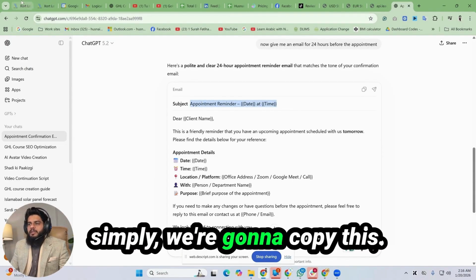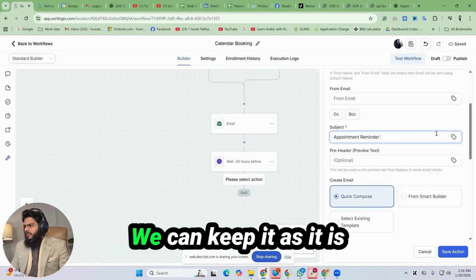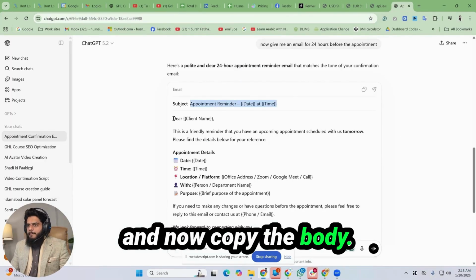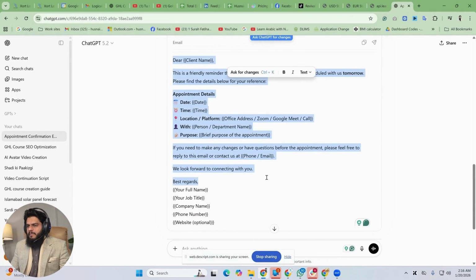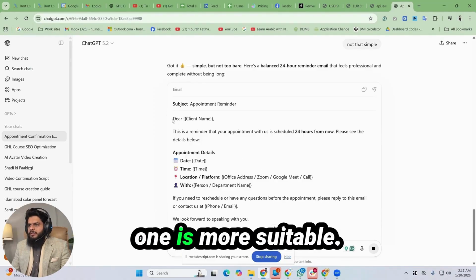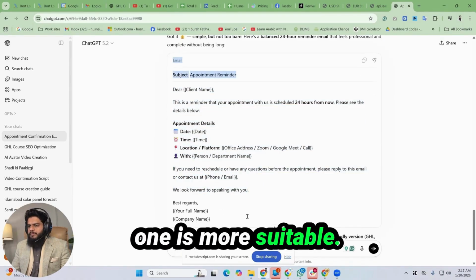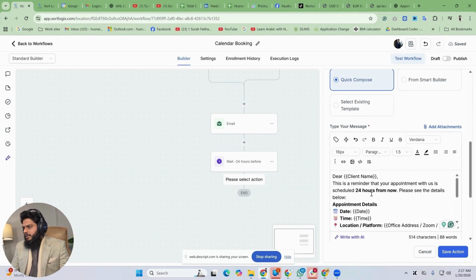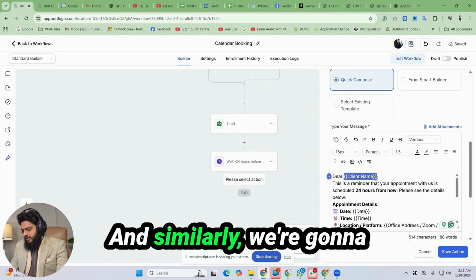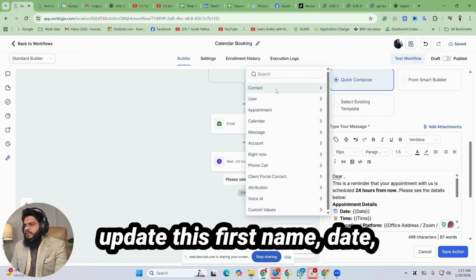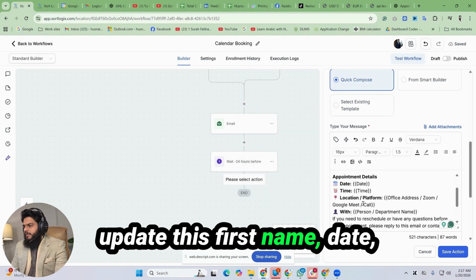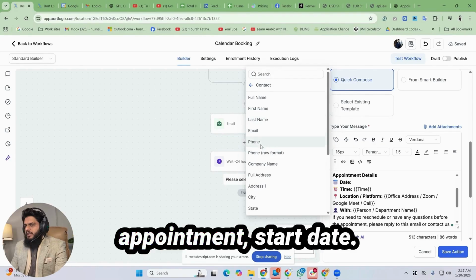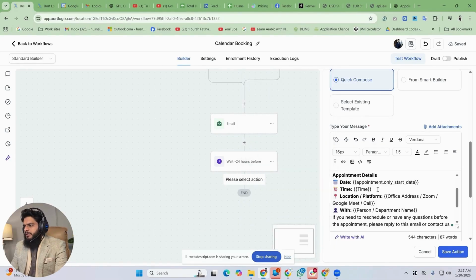For now, simply, we're gonna copy this. We can keep it as it is, and now copy the body. Yeah, I think this one is more suitable. Add it over here, and similarly we're gonna update these: first name, date, appointment start date.